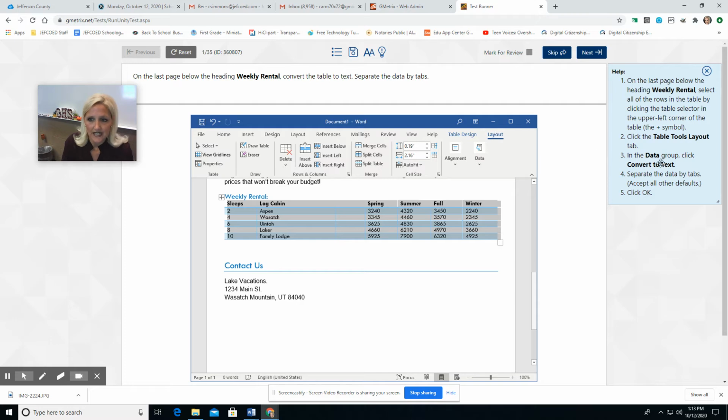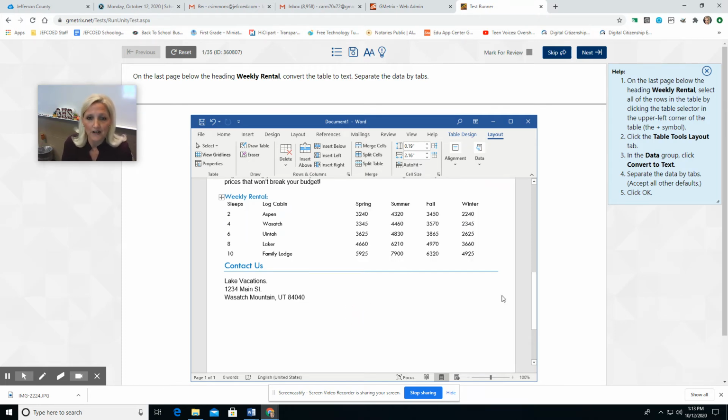All right, then it says in the data group, click Convert to Text. Notice I'm just going step by step. It says separate the data by tabs. All right, then anytime it says accept all other defaults, what that means is do what it says do, but then you're not going to touch anything else that it doesn't ask for. Leave those like they are, and that's called a default. All right, then I'm going to do okay.